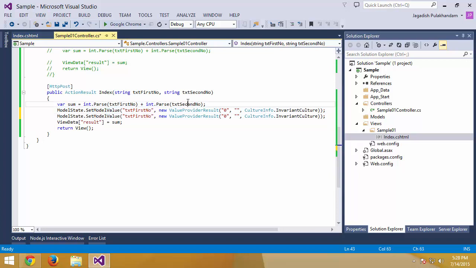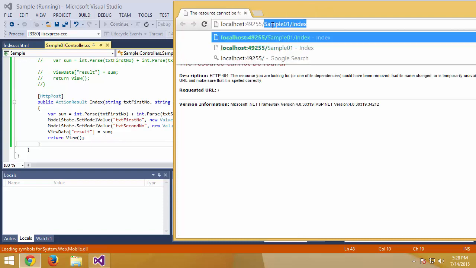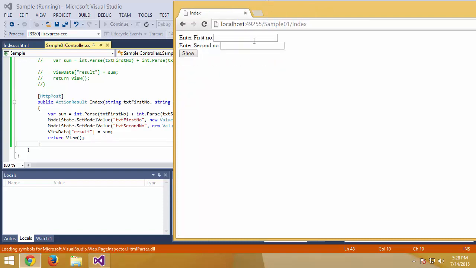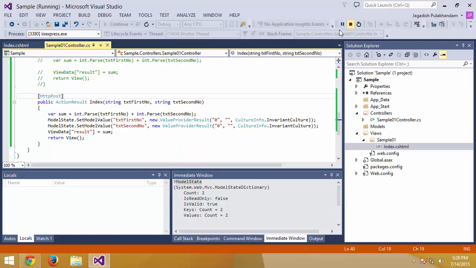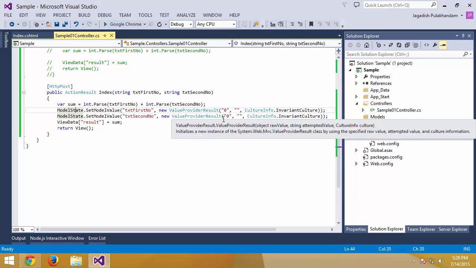So now you are saying txt second number needs to be made as part of that. So now I execute this, and of course I need to have the sample here too. And now I provide 78, 89, click show, and now you can see those two are automatically initialized with zeros after the post back. But sometimes imagine this model state in your case could be annoying.